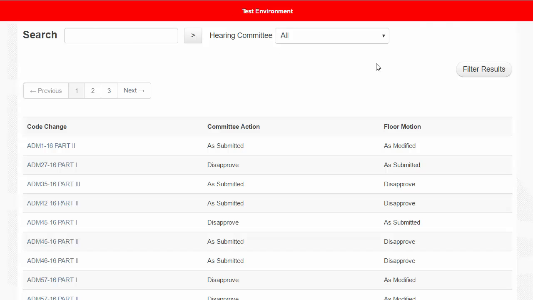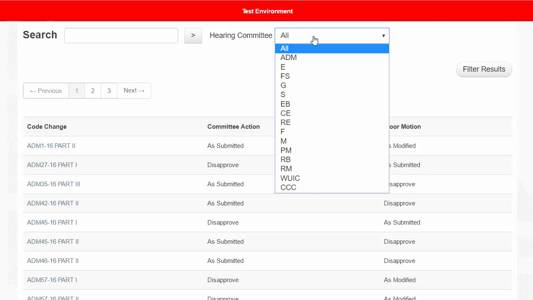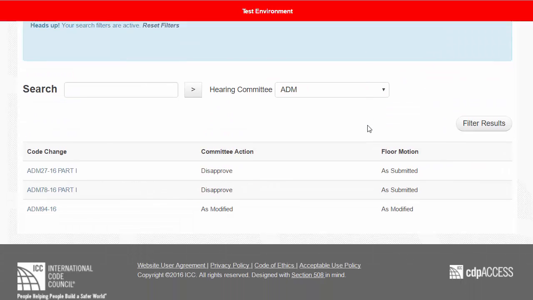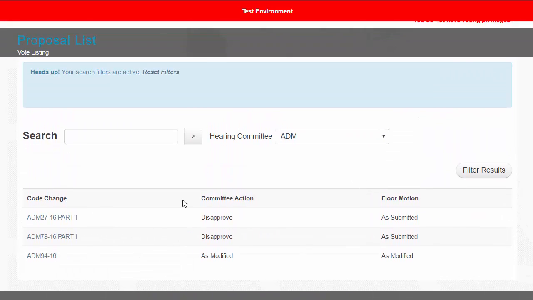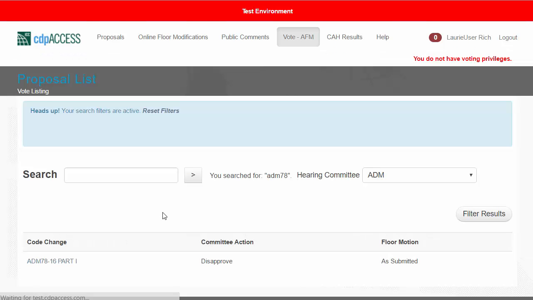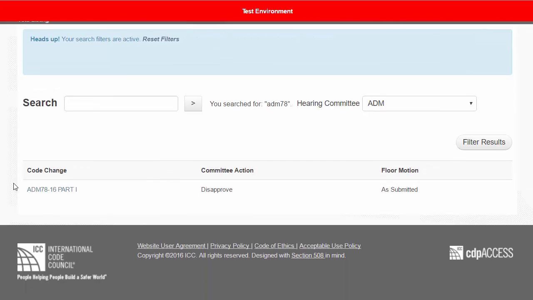There are two ways to search and filter these results. First, choose a hearing committee and click Filter Results. That will show you only those Assembly motion ballots that were heard by that particular committee. Second, if you'd like to see a particular code change, just type that code change number in the search box and either hit Enter or click the arrow to go forward with the search. That search will bring it down to just the code change with that specific number.